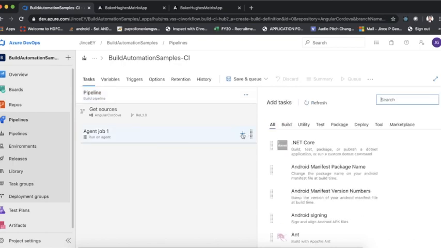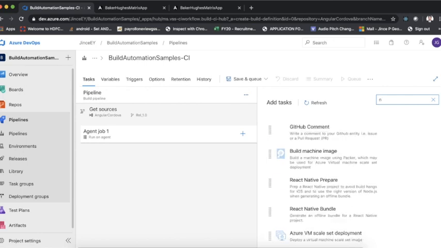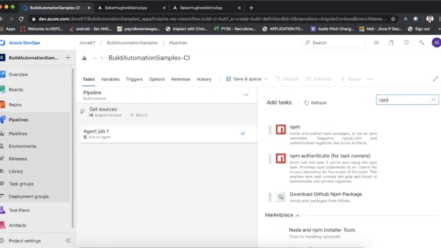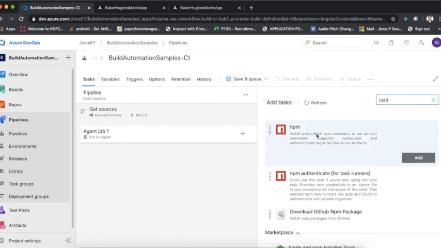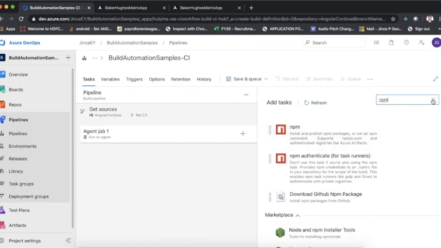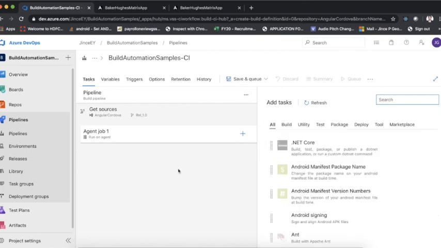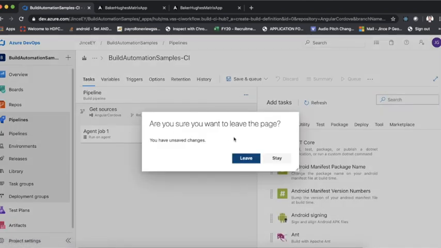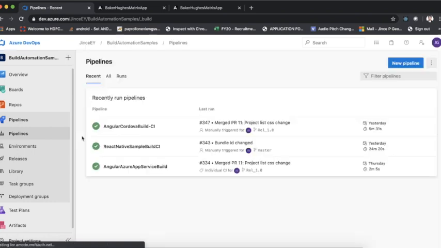So for that, you can click on this plus button, and you can search for this task. So you can create this npm task for installing the dependencies. Okay, so I'm not creating it here, actually we already created one and I will explain that. So I'll leave this and I'm going to select this Angular. This name is actually a custom name, you can put any name.